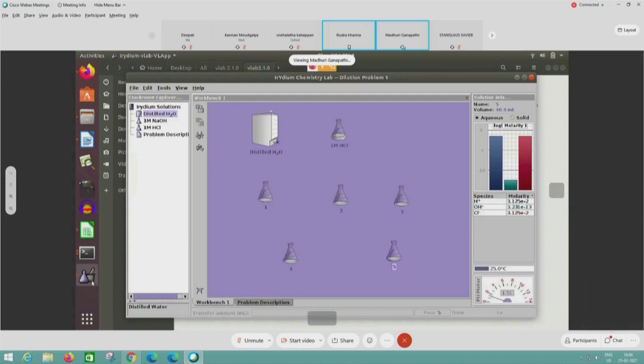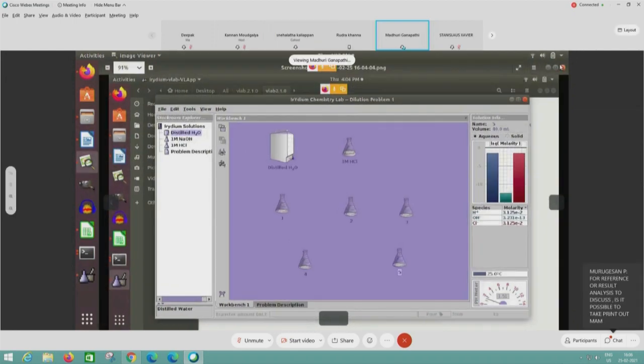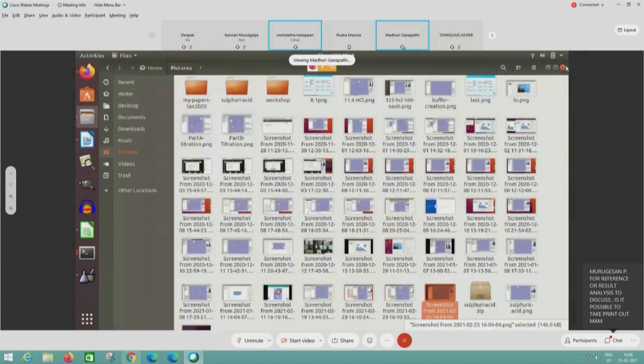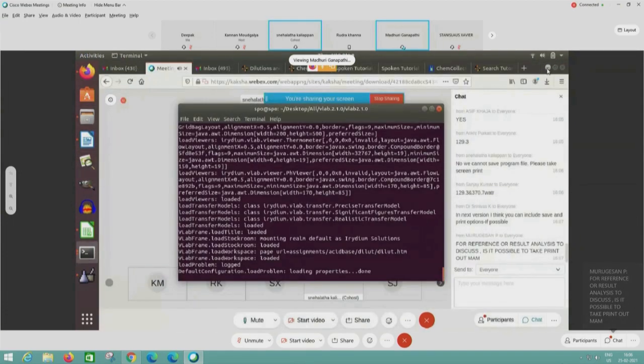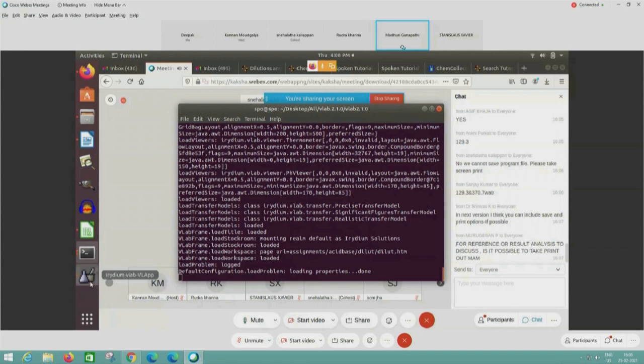From this 11.6 molar HCl, if you want an exact volume, how can we transfer it? Actually, you can use the measuring cylinder. I'll show that also. Just give me a minute, for some reason it is stuck. Please demonstrate that problem also, Madhuri: M1 V1, C1 V1. Sure. I'll open my VLab again because I closed it.